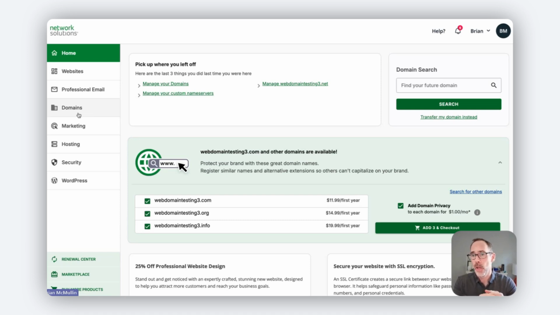And then finally, if you bought them separately and you have your domain in Network Solutions and you purchased the website separately, I'm gonna walk you through the process now for how to connect and point that domain to your new website so that when you go into the website builder, you can easily publish to that domain.